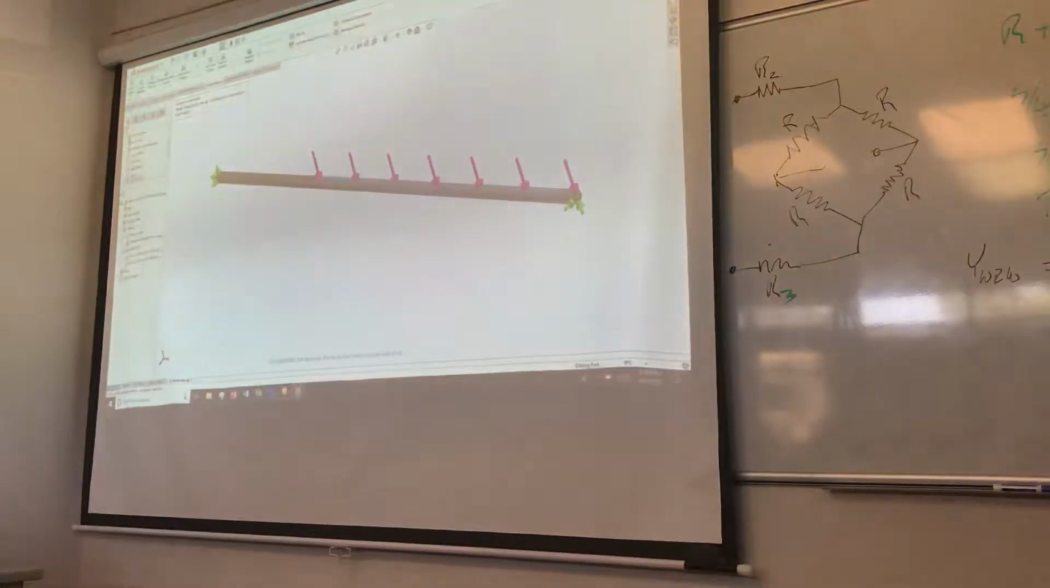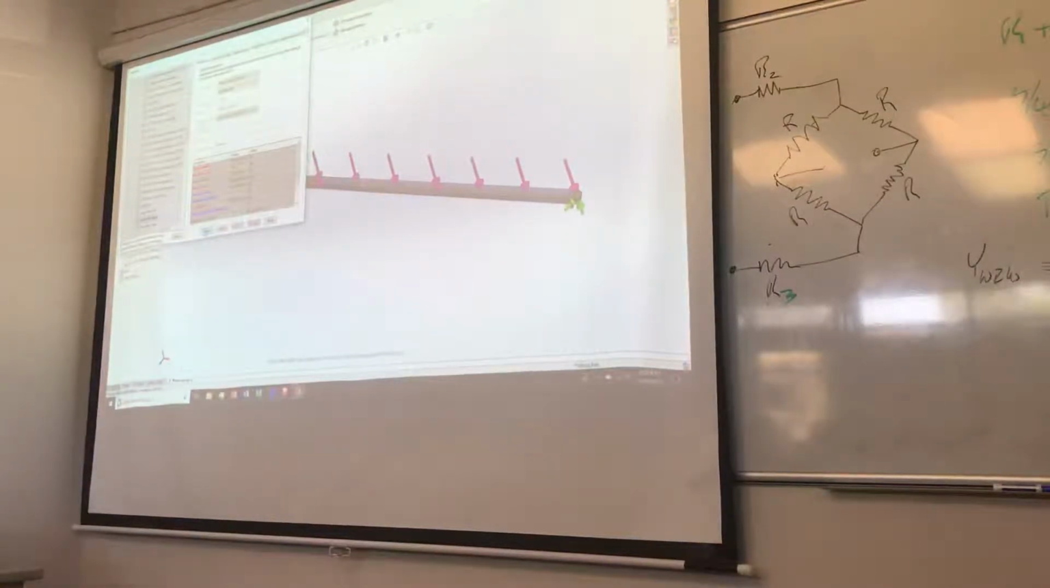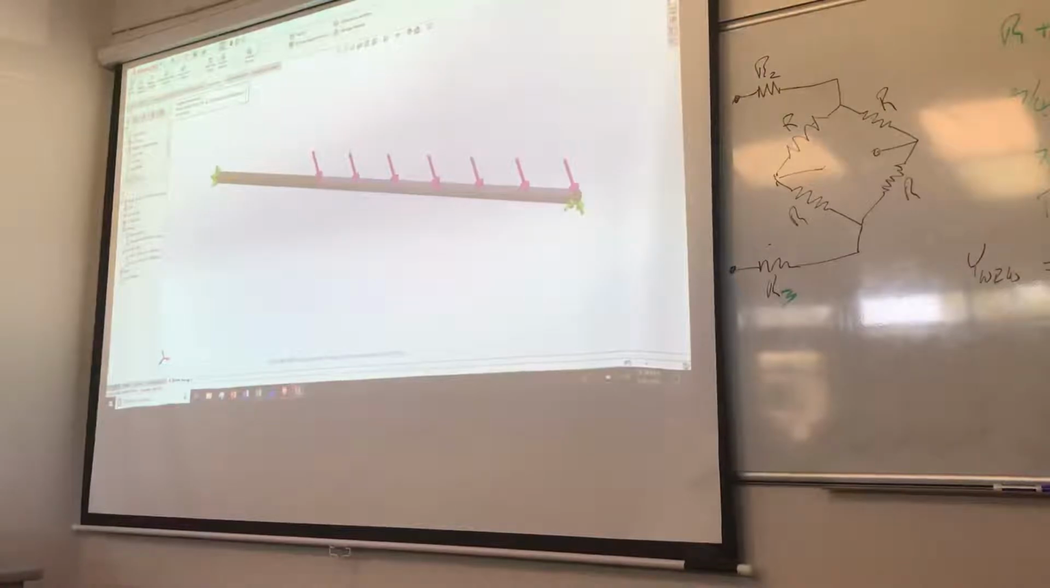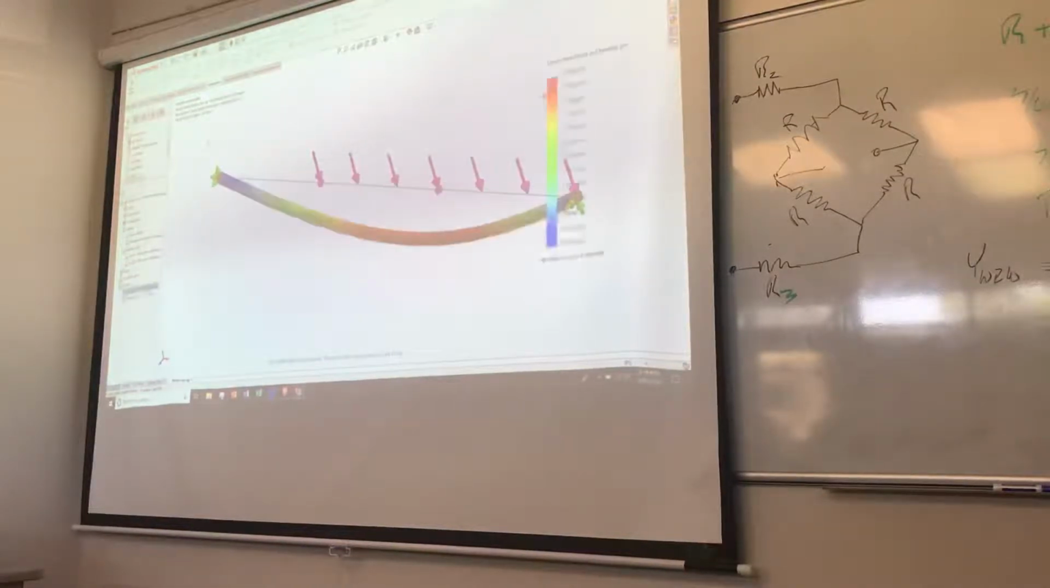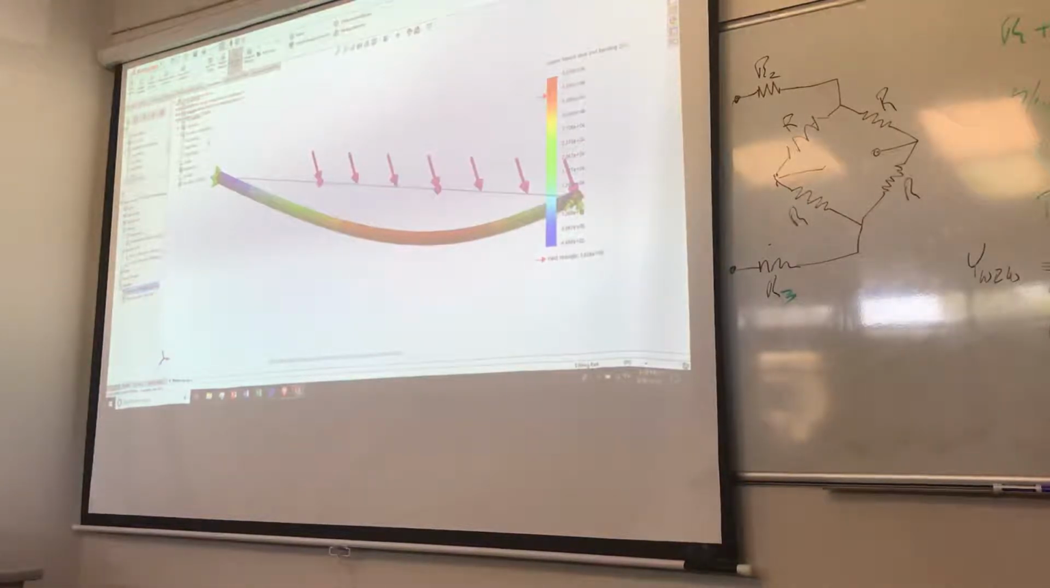Okay, so that's what we have, a nice tube. Now we hit run the study, and material is not defined, and that's because of course I only defined it for one section. So we go back in here and apply material to all bodies, yes, okay. And then we go run, and it goes boom, and we have results. Isn't that nice?